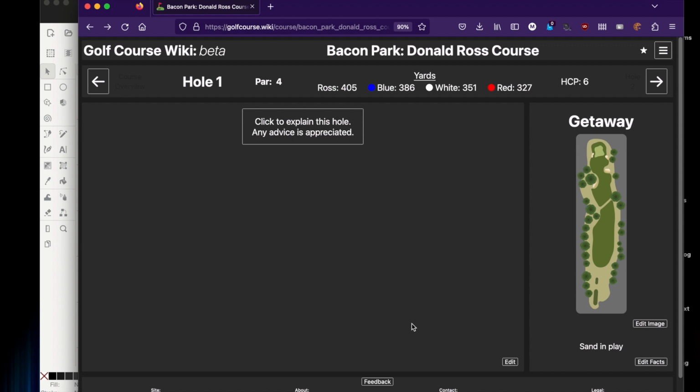Hey, it's Matt from Golf Course Wiki, and I have come up with a new way to create a template that allows you to illustrate holes a lot faster than in some of the previous videos I made. So I wanted to make another video. I'm going to illustrate the second hole of Bacon Park here. It's a Donald Ross course in Georgia, and I'm going to show you how to do it.